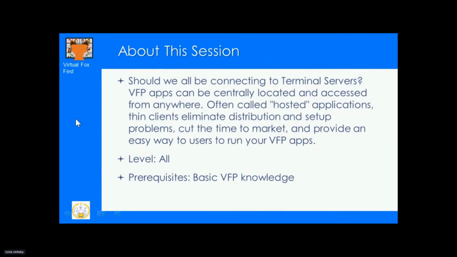All right. We should all be connecting to terminal servers, or should we? Because VFP apps can be centrally located, accessed from anywhere. One of the things that often are called hosted applications are really applications running over thin clients, because thin clients eliminate the distribution setup. We're going to see all these different things and how it works with VFP as we go through the session today.